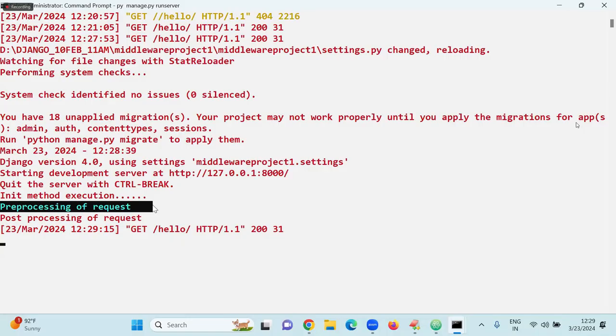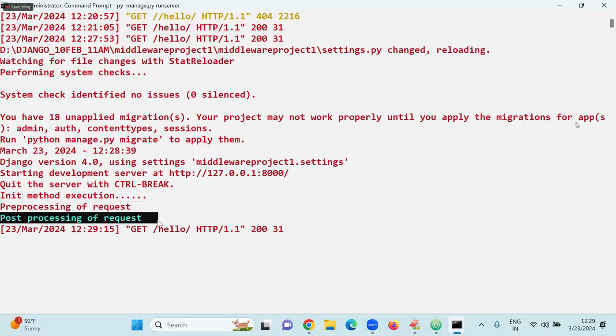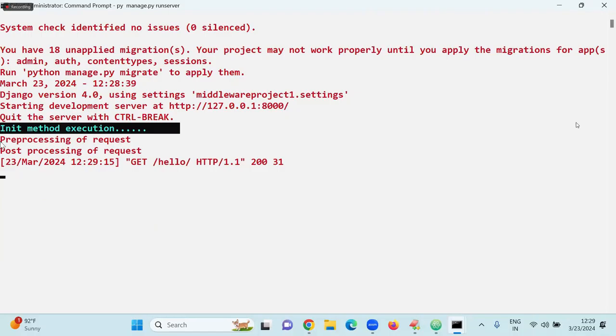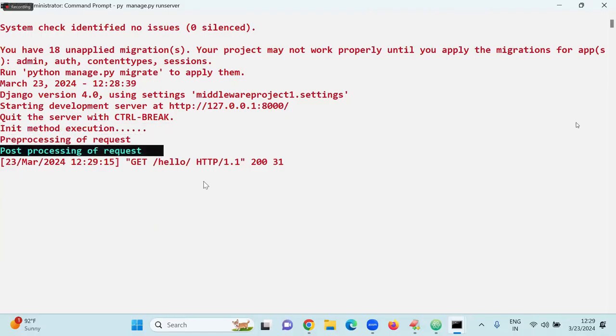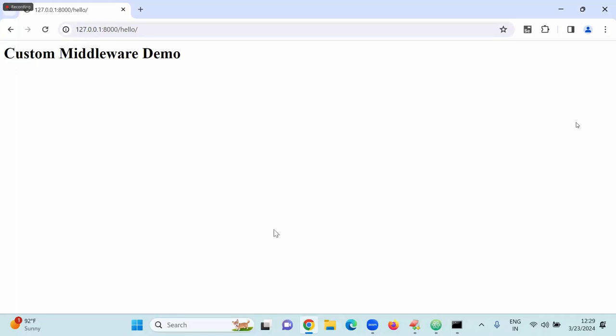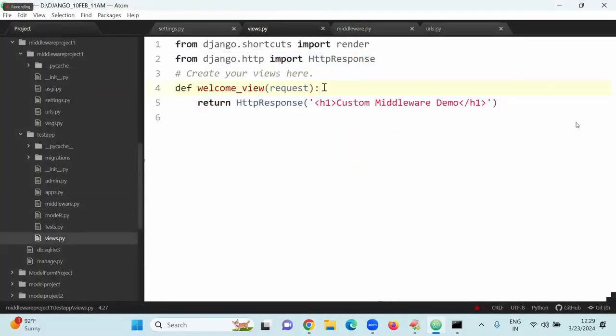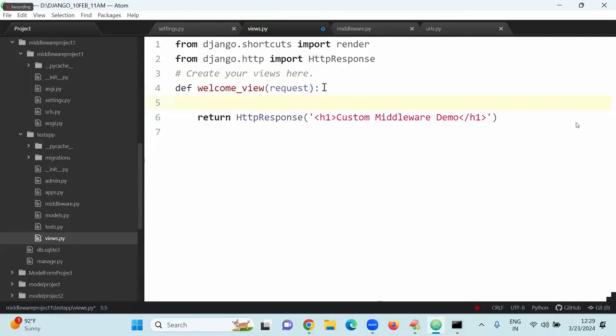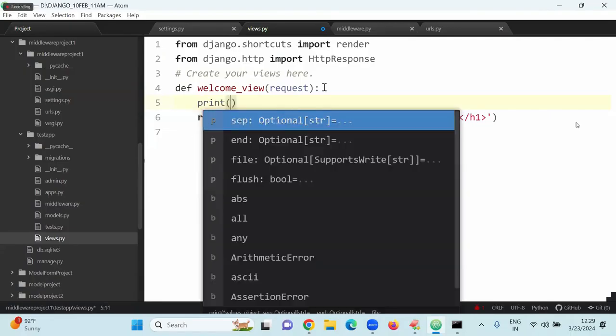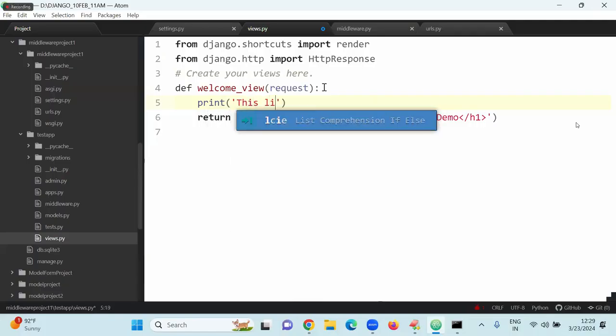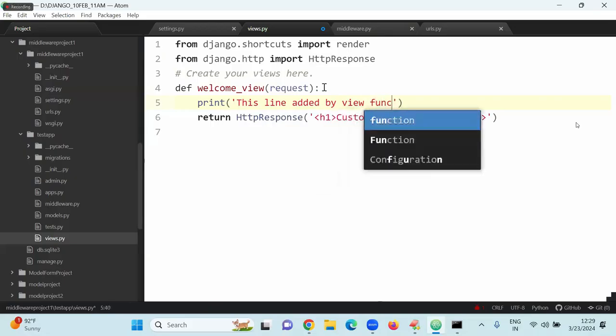First, pre-processing of the request. Next, post-processing of the request. Then we will see with an example. Is it executing? First the server started and the object was created, then pre-processing, and after that post-processing. For your clarity, I want to add one more line in the views.py. Here, print: this line added by view function.